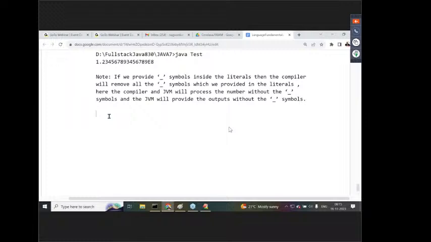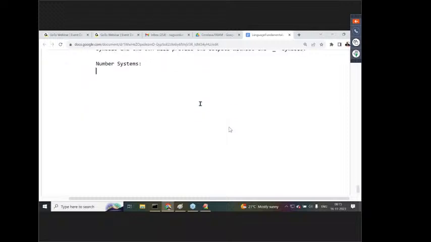After completion of the literals, the next point is number systems. That means it is part of the literals only. Number systems is another concept available. So what is this number system actually? What is the purpose of these number systems?